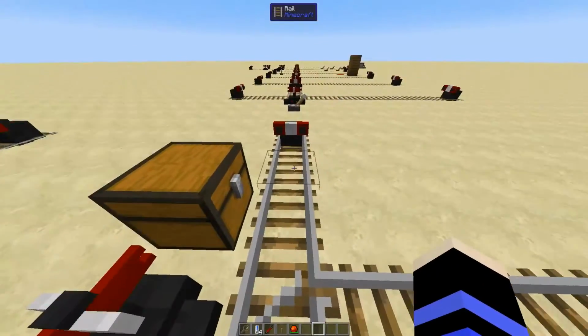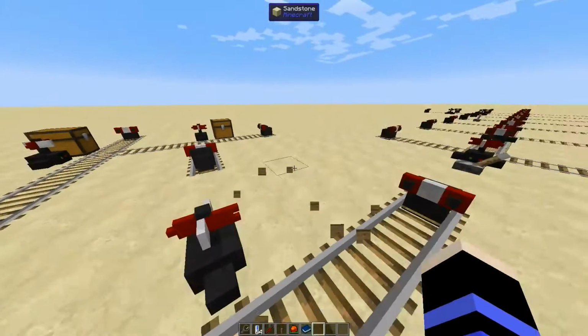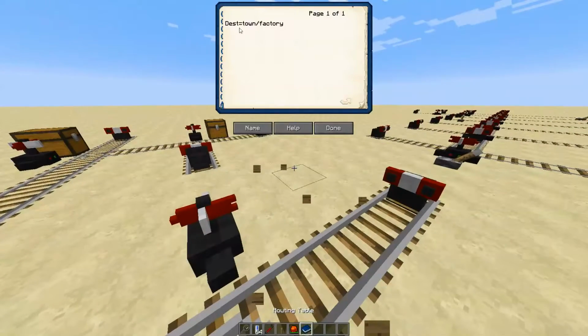And within the town, we have a sub-destination, which we'll find in here, called factory. And you can see that I've combined these two, separated by a /. Now, the symbol can be anything. There's no specific syntax for this. I'm just using a / because I like using them, similar to a website address.